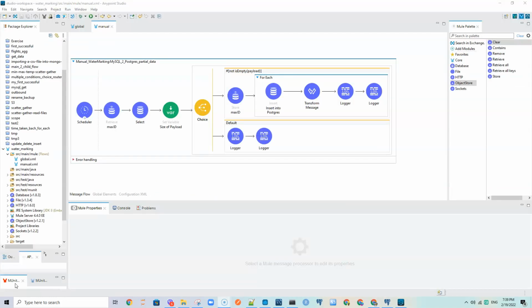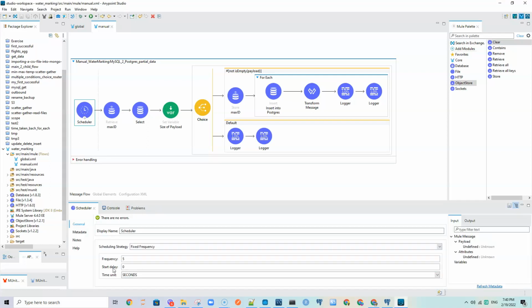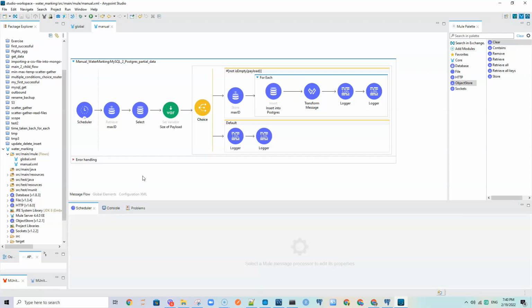Okay, let's start with manual watermarking. So here there is data coming into MySQL, and from that we want to check if there is new data coming in for the New England states, filter the data, and send it to Postgres. So I have a scheduler here, and it triggers every 5 seconds at a fixed frequency, as you can see here.